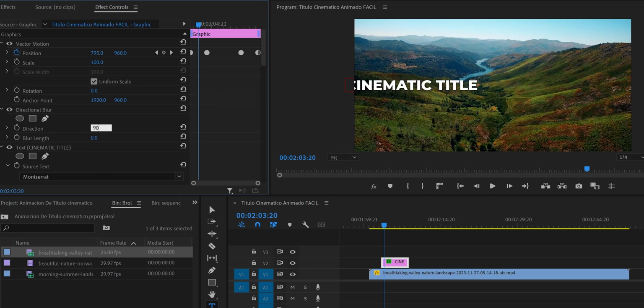We're gonna put 90 degrees because we want the blur to be horizontal, right? Because the title is going horizontally. And blur length, let's just put like 11. I don't know why. It could be 10, it could be 12, I don't know. 11 it is, okay? You can see now that the animation is a little blur, okay?